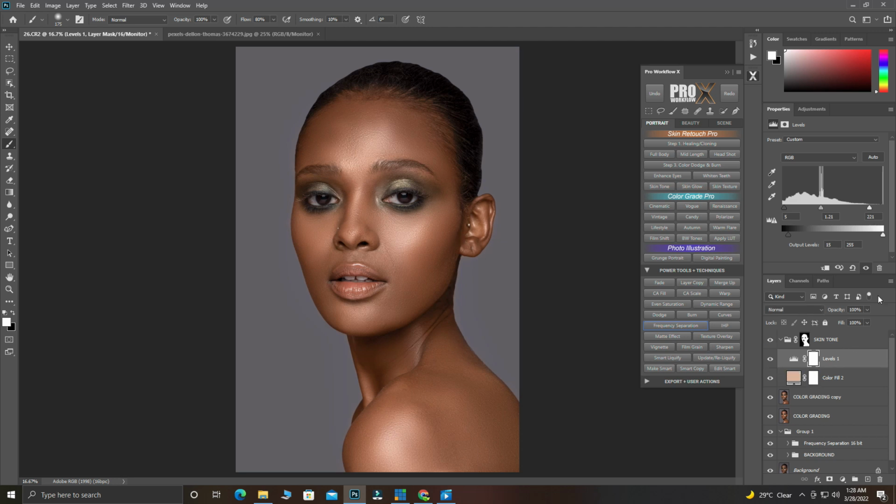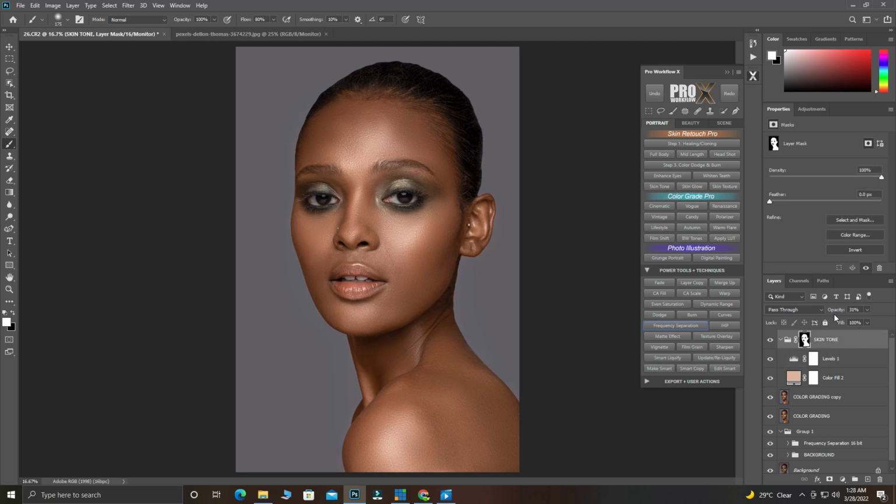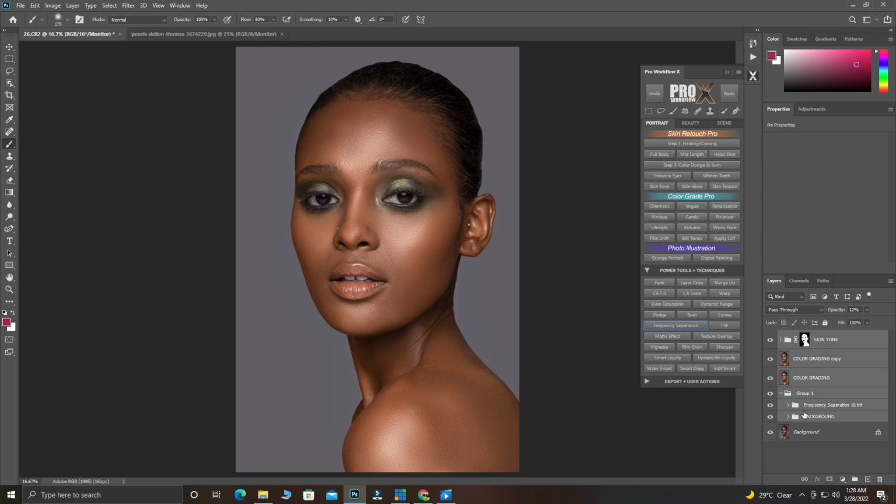Then what you do is you are not going to maintain it like this. Let's reduce the opacity a little. Let's reduce the opacity of all of them. So let's come down a little bit like this. Now see before, after, before, after. So that's the skin tone, but still there's a lot of shadows in this particular image.